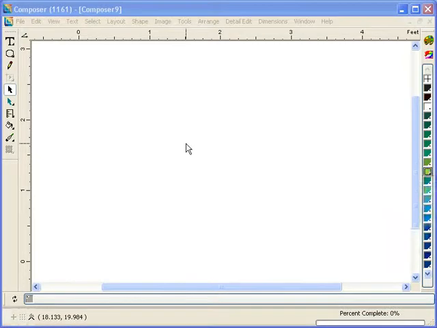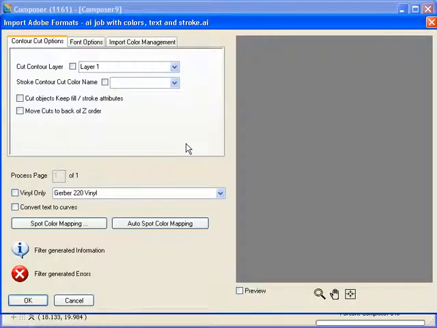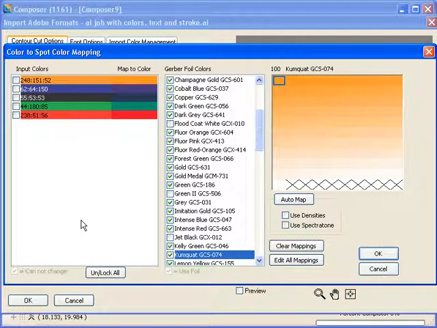I'm going to locate my file, and then we have a couple of new things in this file import dialog box that we can take a look at. For starters, we have spot color mapping. If I click on spot color mapping, it brings up a dialog box that shows me all of the original RGB colors in my file. Those are these colors on the left. And what I can do is click on Auto Map, and it's going to automatically map these RGB colors to Gerber Edge spot colors. So you see I have fluorescent red orange, trans green, light navy, purple, and kumquat.